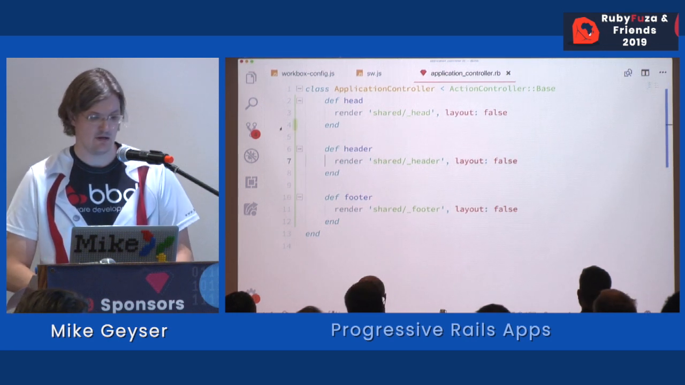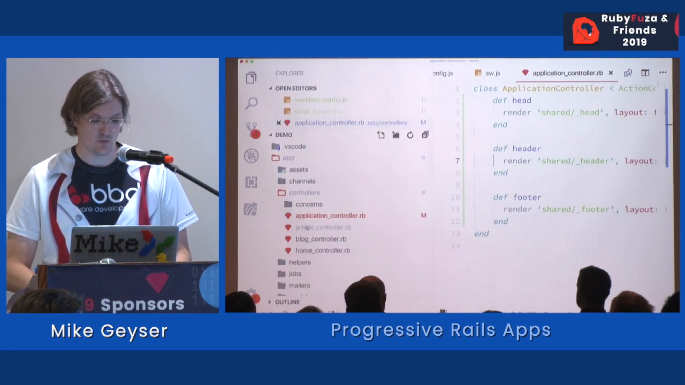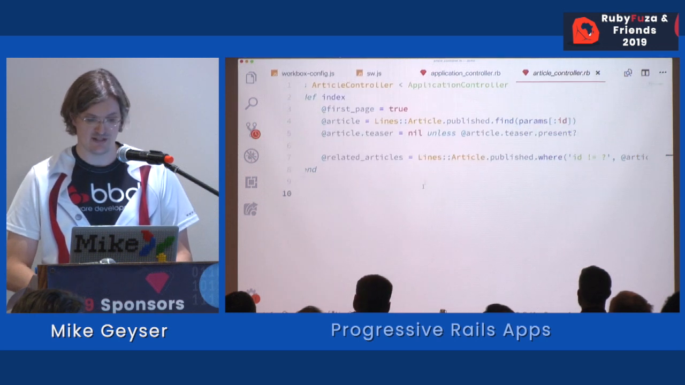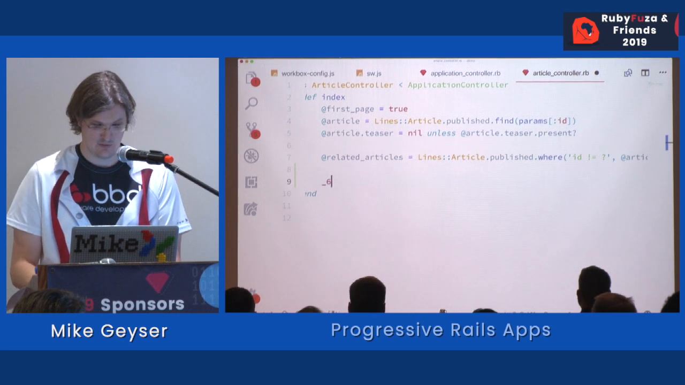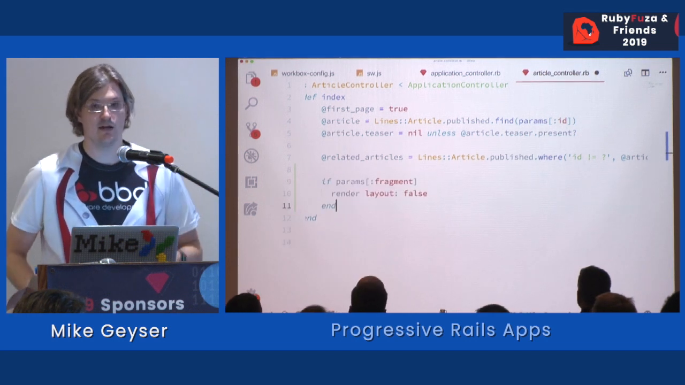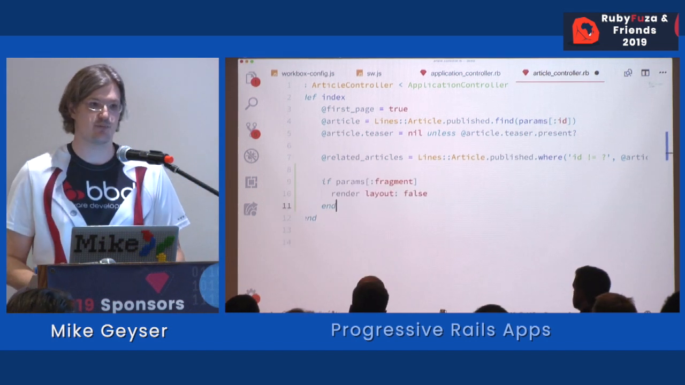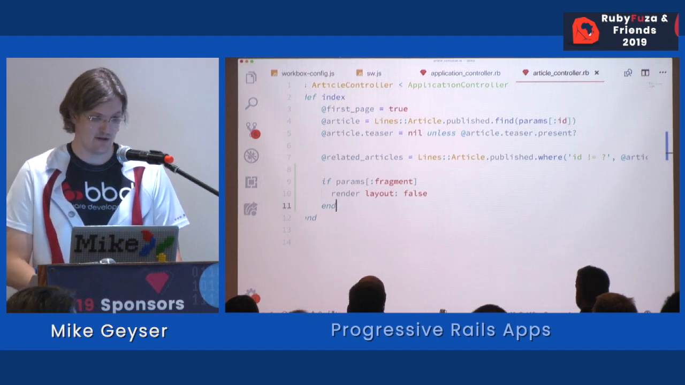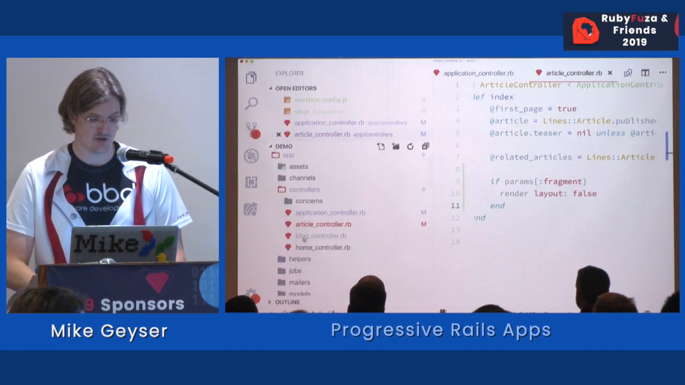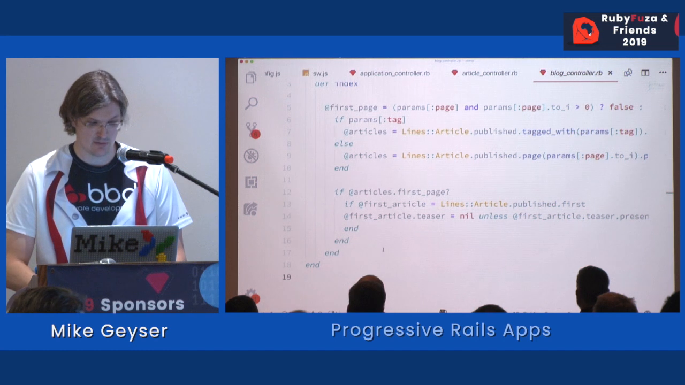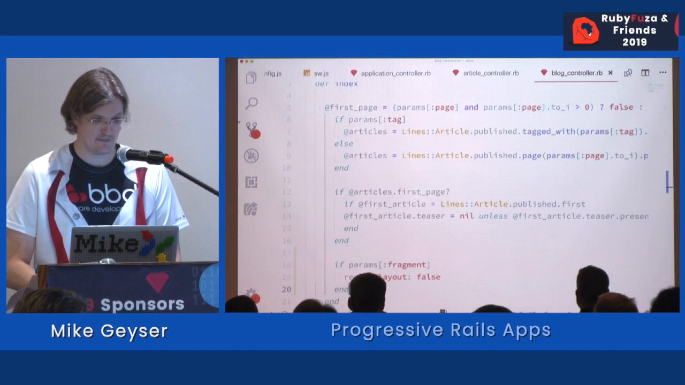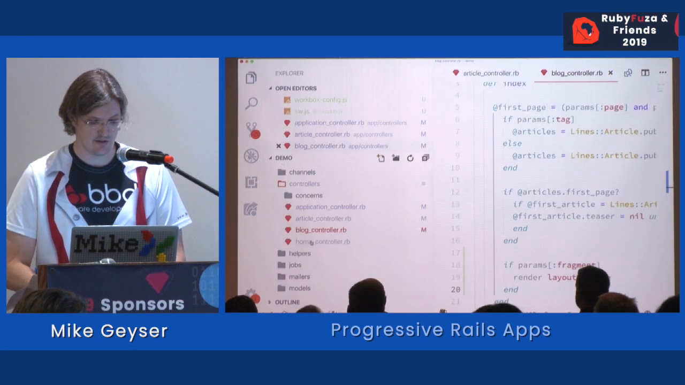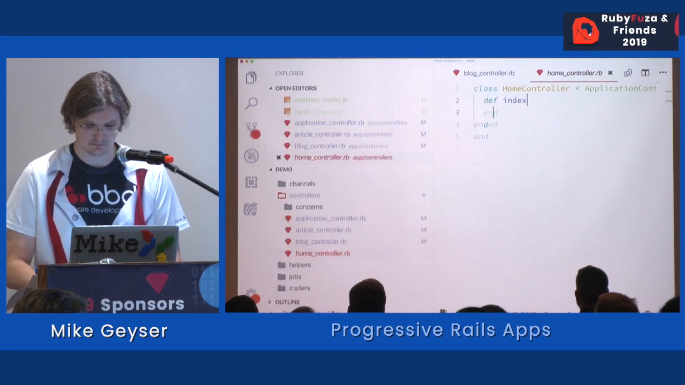Which is awesome. And then I'm going to go to every single one of the pages. For example, in the article controller, I'm going to add the ability to listen to a query string parameter and then disable the layout if that query string parameter is present. And I'm going to do this basically on every controller in my site, and I can probably meta-program this away. Okay, so there it is on the blog controller, and then on the home controller.